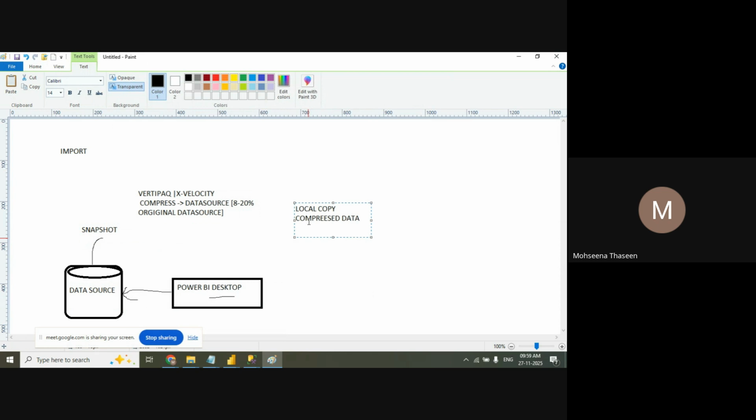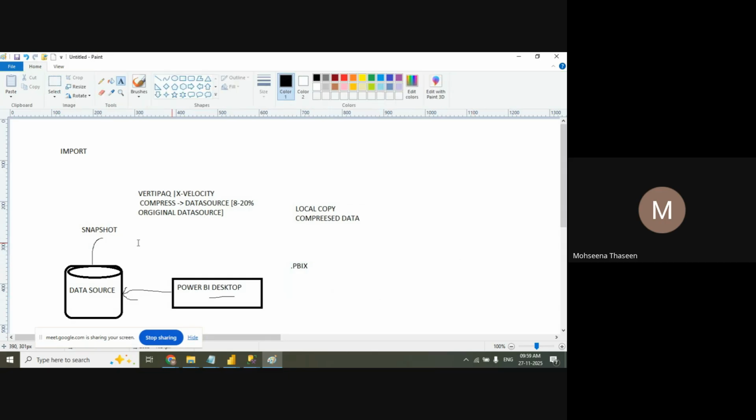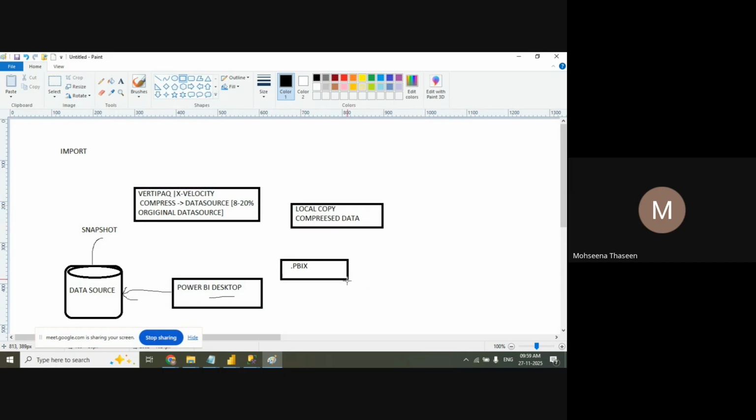This compressed data will be taken up by your Power BI desktop. That is your .pbix file. Let me put it very clearly: this is the compression going on, this is a local copy, and eventually, when you save any Power BI file, it will have the extension .pbix.